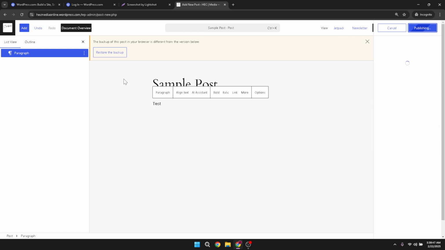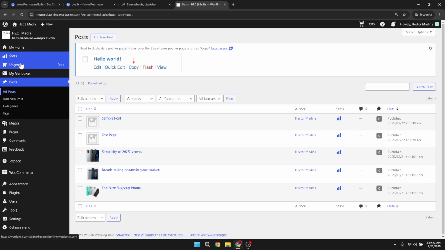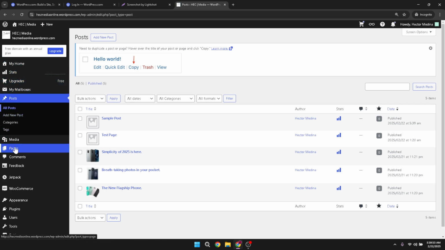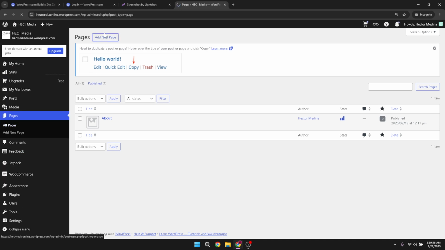From the dashboard, navigate back by clicking on Pages. This section works similarly to posts, but is generally used for static content like your About or Contact pages. To create a new page, select Add New Page. Here you have the choice of starting with a blank page or selecting a theme that aligns with your brand style and tone. Like posts, you'll start with a title and fill in your content.